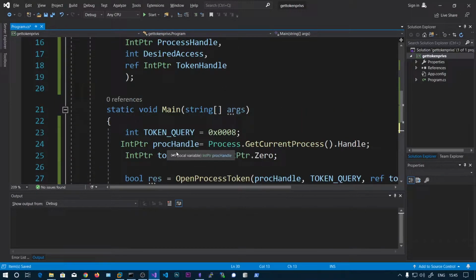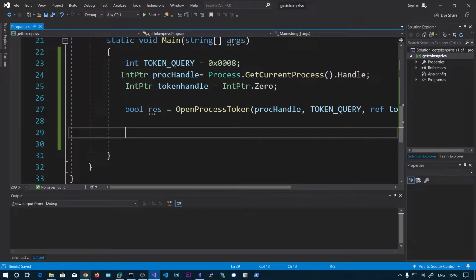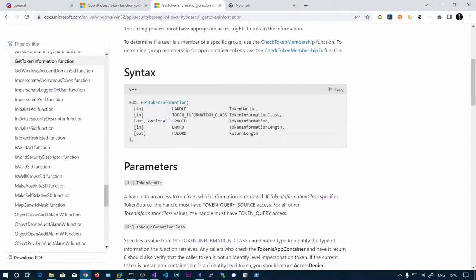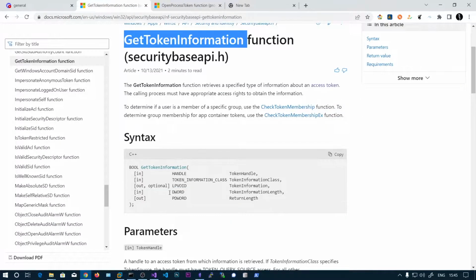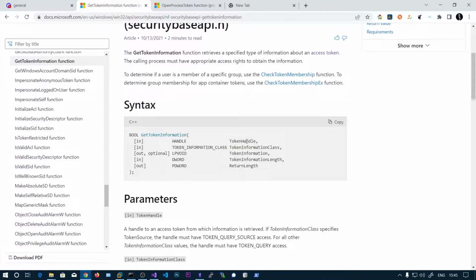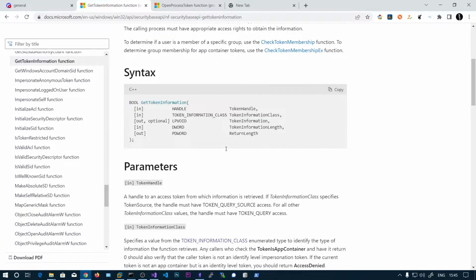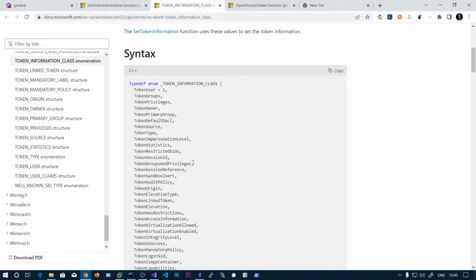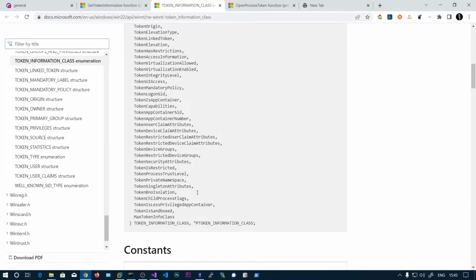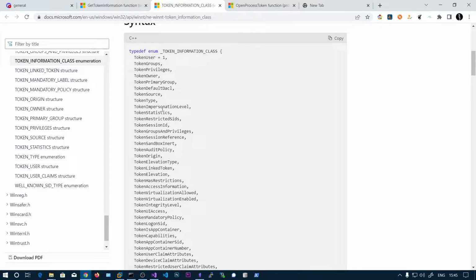So we have this token handle, and we need to get the information from it. We can do that using the function called GetTokenInformation. The first parameter is the token handle, and the second parameter is the token information class. If you go to this token information class, it is an enum that starts with 1, and the remaining values are 2, 3, 4, following from groups, etc. We will be focusing on the TOKEN_PRIVILEGES structure.